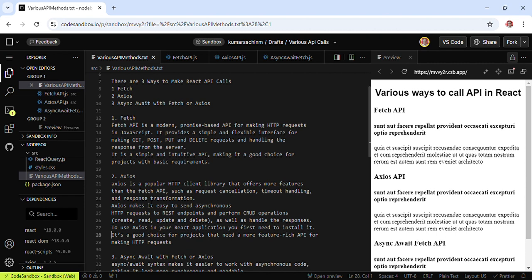Axios is a popular HTTP client library that offers more features than the Fetch API, such as cancellation, timeout handling, and response transformation. Axios makes it easy to send asynchronous HTTP requests to REST endpoints and perform CRUD operations, as well as handle the response. To use Axios in your React application, you need to first install it. It's a good choice for projects that need a more feature-rich API for making HTTP requests.